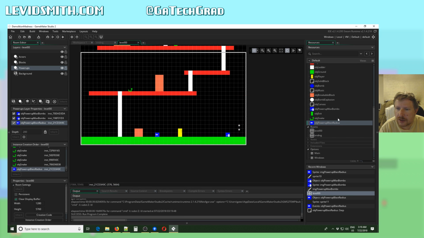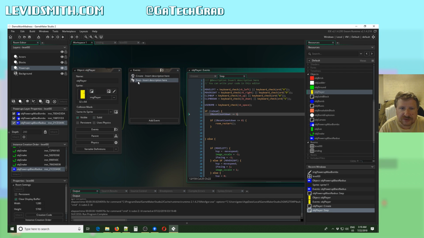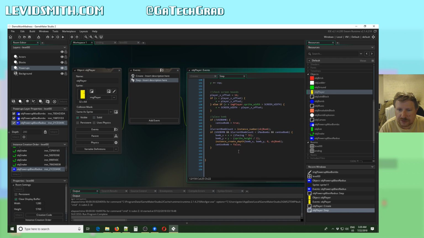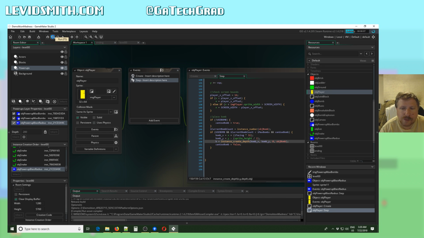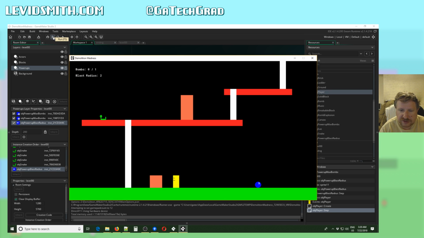Okay. So, go to player, go to step, I'm going to scroll down, instance create. Now, can I do B gets this? Will that work? Otherwise I can't get an instance to the bomb. If this screams, I'm going to be in trouble. It didn't scream. That's good. Okay.